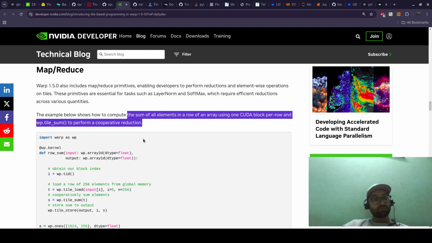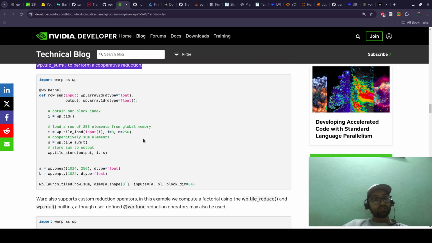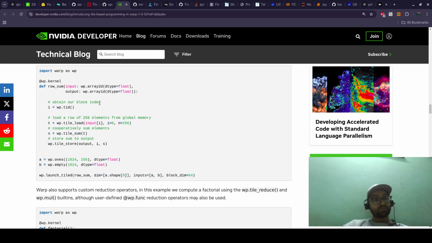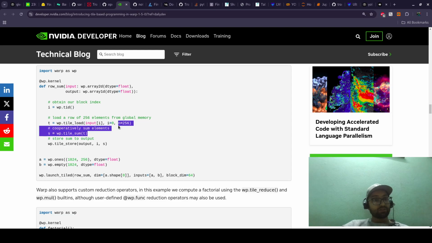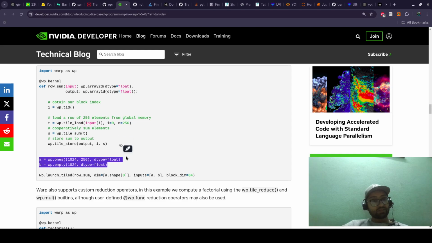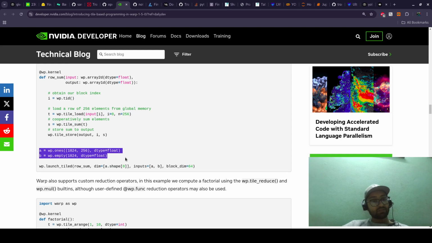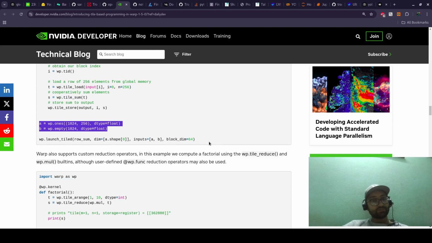wp.tile_sum to perform the cooperative reduction. We obtain our tile index, block index, and load the elements into memory, perform the sum of the elements, store the sum to the tile, and we are initializing the ones and empty, and we are launching the tile.